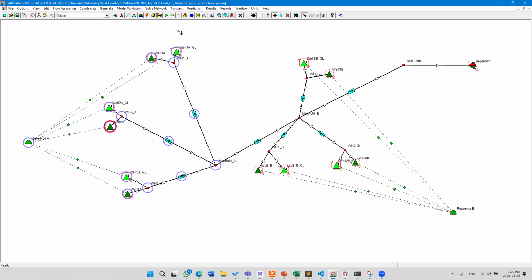Okay, so what you see in front of you is a software called GAP. GAP is a very well-known software in the oil and gas industry. It's used for production network simulation, but it does not always have to be wells. It can be injection wells, production wells, pipelines, nodes, different types of components, facilities, pumps, equipment, reservoirs, basically anything that you can think of that you can usually find in an oil and gas field, you will find in this software.